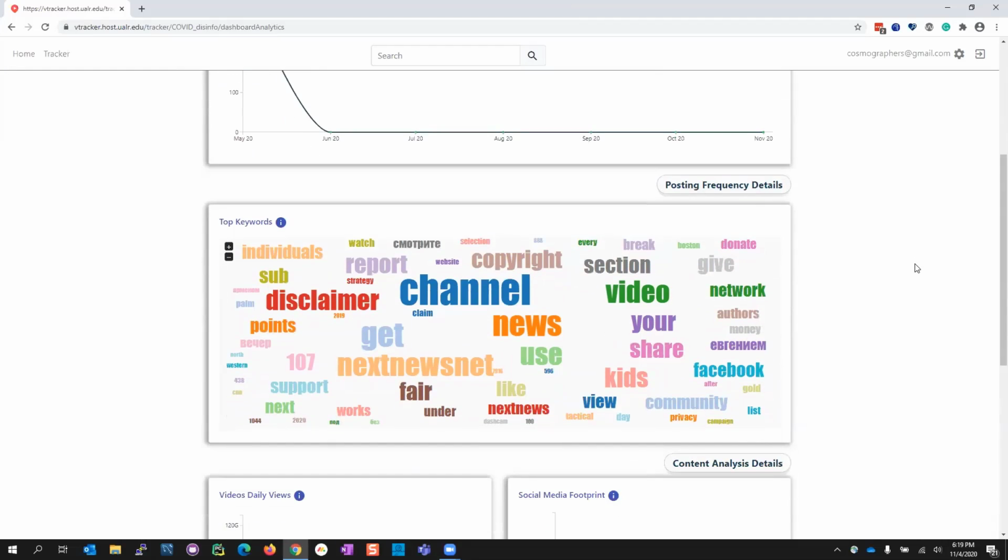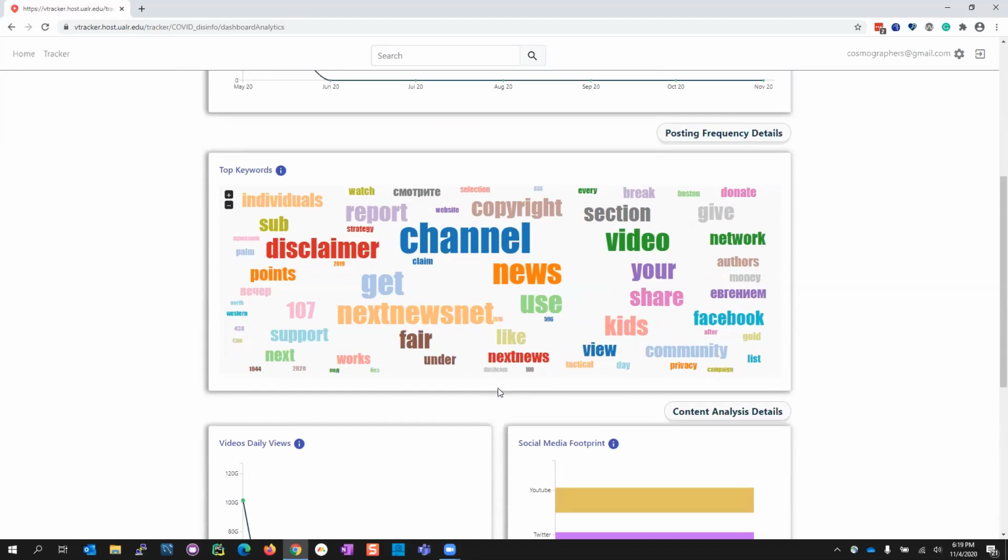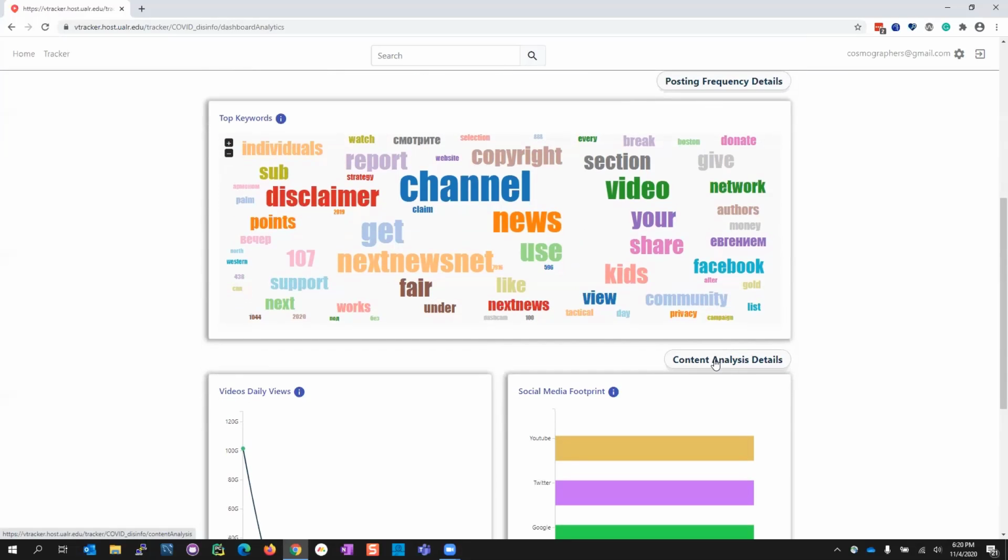So now I'm back on the main dashboard, and I'm going to go down, and next is going to be the total keywords for the tracker. The bigger the keyword in the word cloud, the more that it was used. And the next thing we're going to go into is the content analysis details for this tracker.